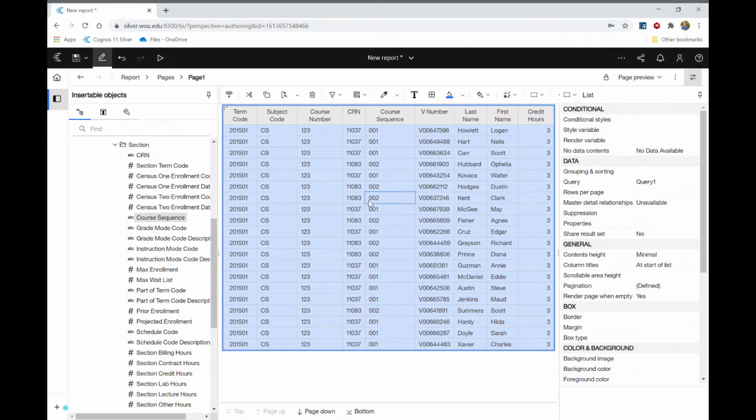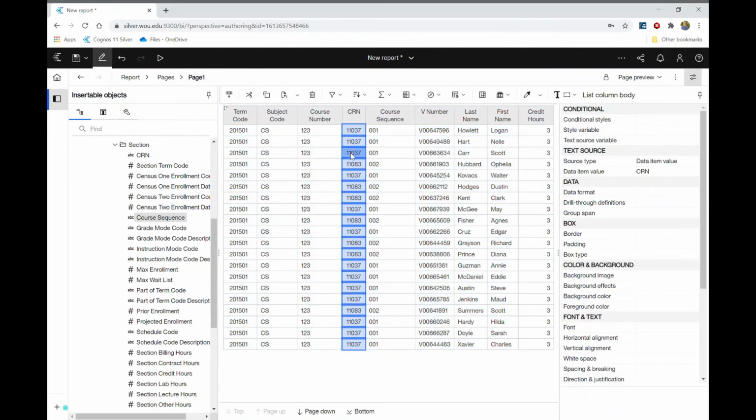Another way we can filter on a report is to select directly in the data here. So if I click on this one CRN, 11037, highlight that value, in our toolbar up above, there's a filter button. If I click on that, I can select the option to include 11037. And I have a new filter applied, so I'm only looking at one course.